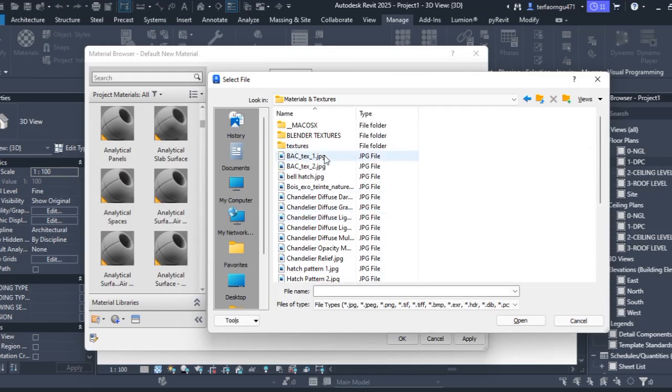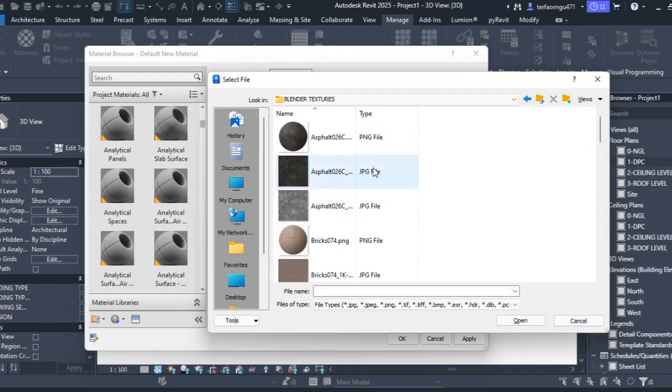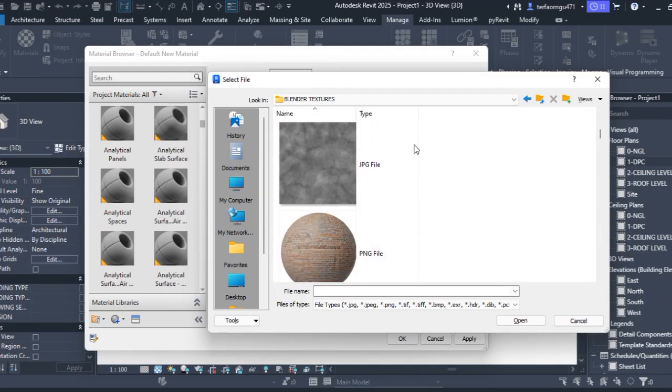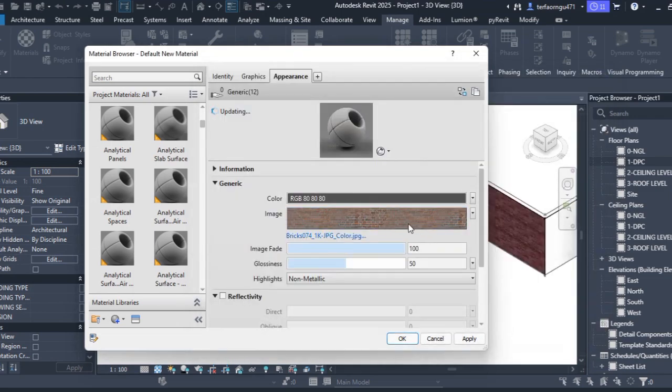So materials, then I have some here. Okay, you can see brick already here. So this is a brick. These are materials I've already downloaded. So let's say I want to use this brick. Okay, it is a JPEG file. So I'll open it, and automatically you're going to see this.